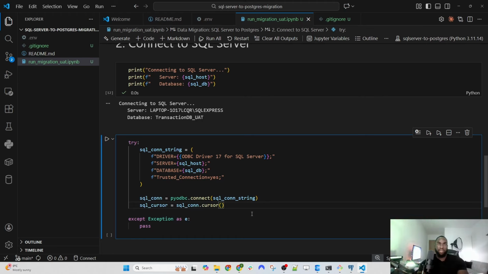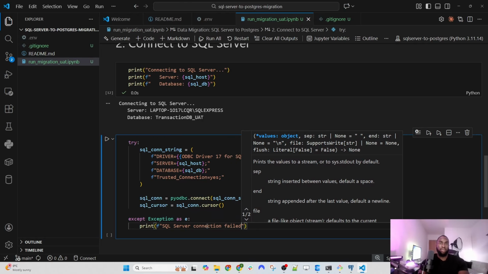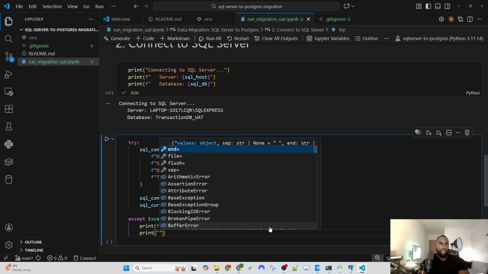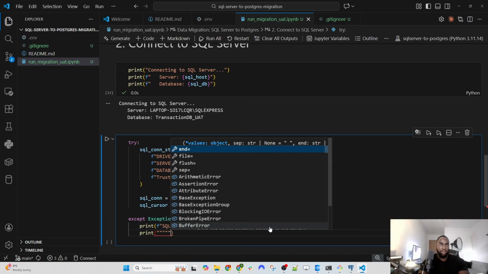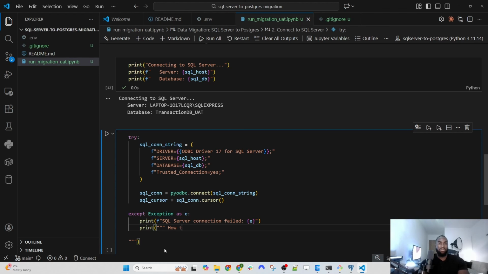Now, if this doesn't work, this is when the exception block becomes useful, right? So I'm going to first print SQL Server connection failed. And then I'm just going to add E. It's going to return the exception, so what went wrong. And if I want, I can add a bunch of troubleshooting steps. So how to troubleshoot, in case a developer wants to try this out, okay?